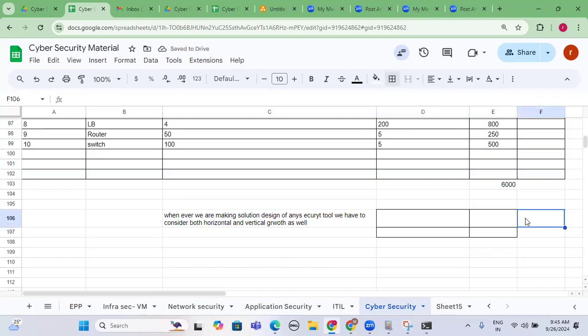So on the x-axis, you can consider the employees, and on the y-axis you can consider all the network devices. All the network devices are log sources. So now you can consider 2024, and similarly 2025, 2026, 2027, and 2028.